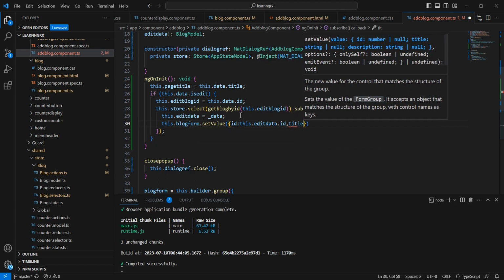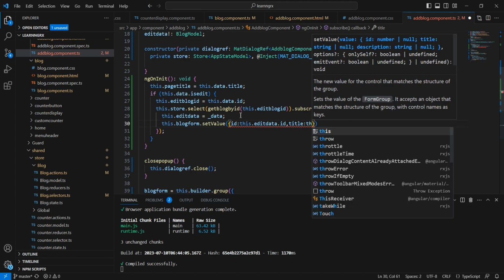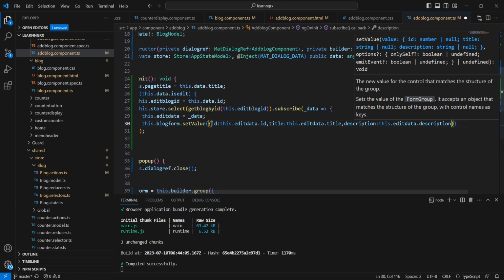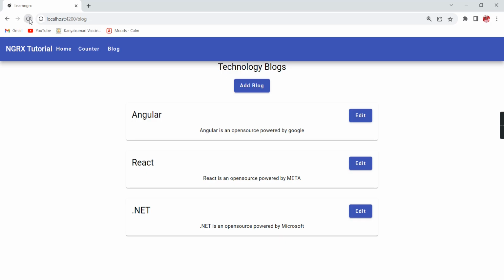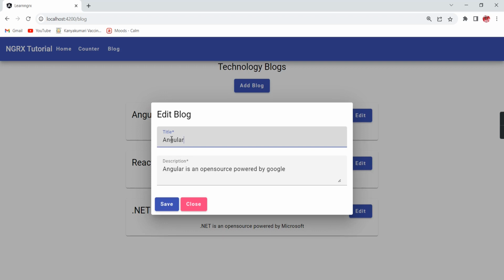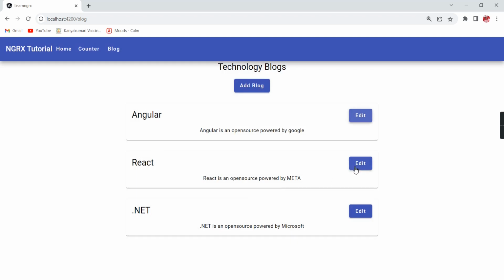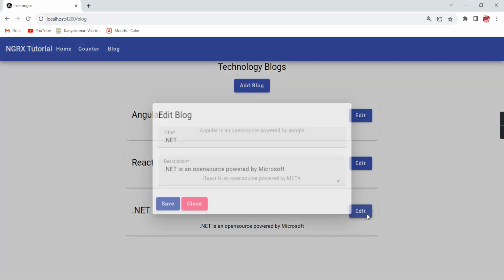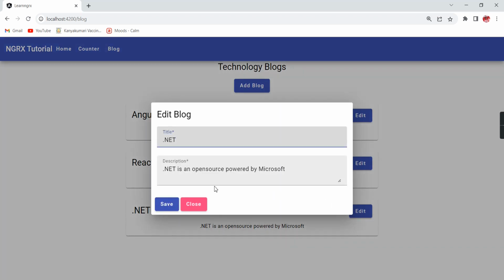So similarly, we can set the values for the next two fields. So let me refresh the screen. If I'm clicking this one, see the title and the description is loaded. So similarly, if I'm clicking the next one, the existing data we have populated.